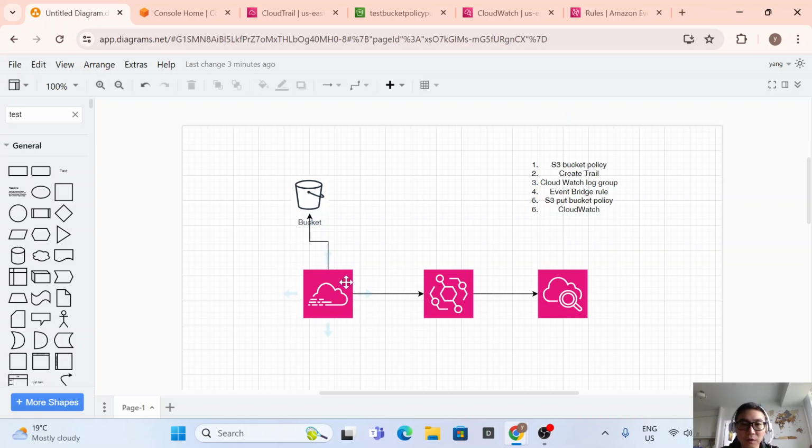So first, we need to check our bucket. Then to check if there is any bucket policy, we need to create a CloudTrail trail. If we don't do that, the EventBridge rule cannot get the trail. So first we need to create the CloudTrail trail, and after that we can go to our EventBridge rule to edit the rule.